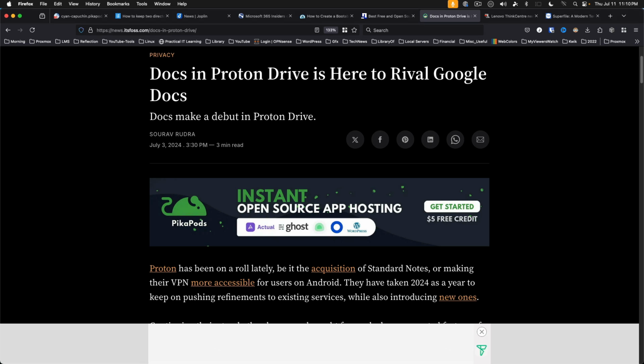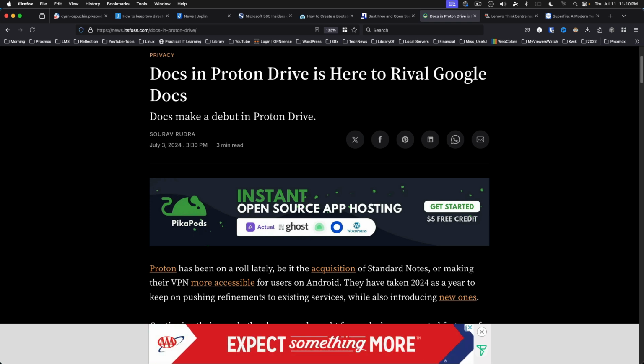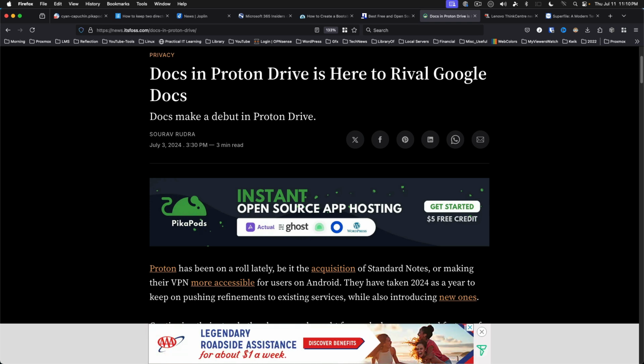Docs in Proton Drive is now available to rival Google Docs. Unlike the offering from Google, this offering supports end-to-end encryption. While I'm not ready to live in a web-based office suite full-time, it is nice to have options for those times when you need to collaborate with others.